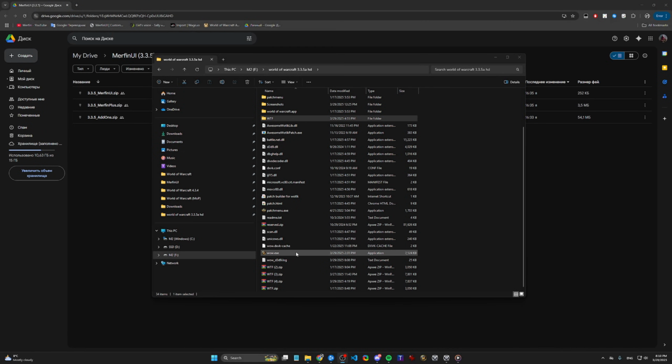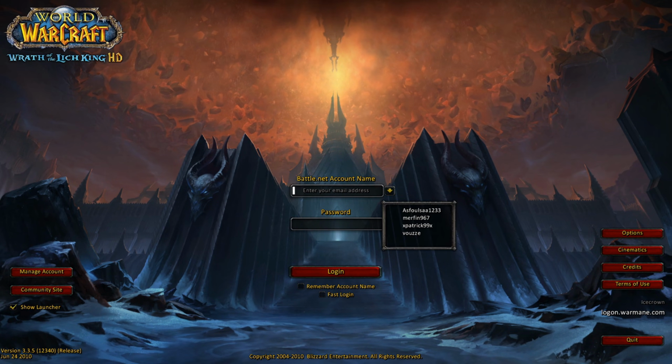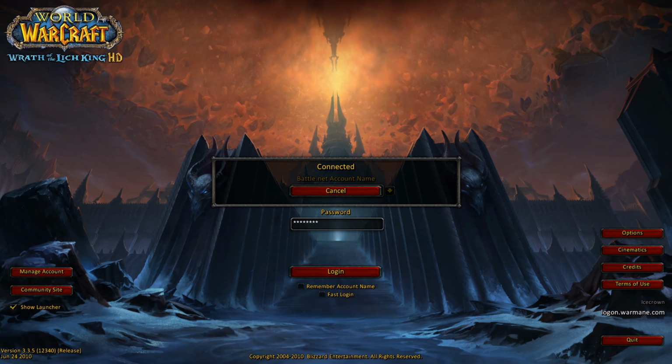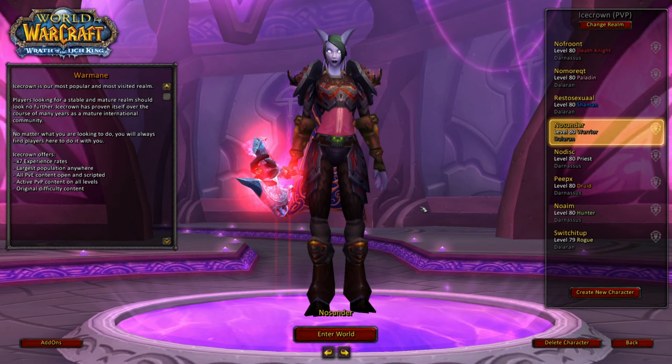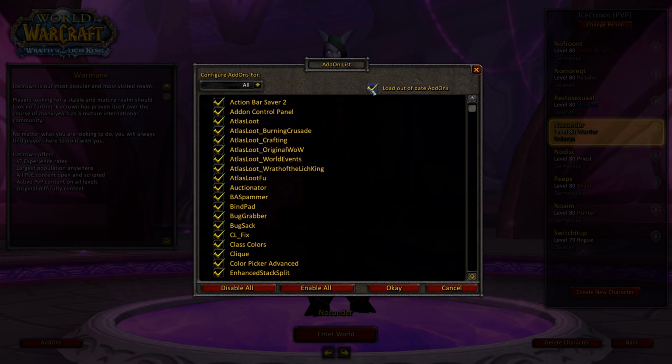Before entering the world, make sure all add-ons are enabled and don't forget to check load out-of-date add-ons. On your very first login, everything might look like a total mess. Don't panic, we are going to fix it step by step.